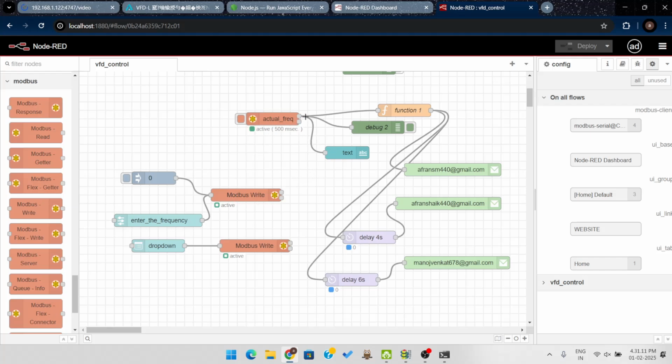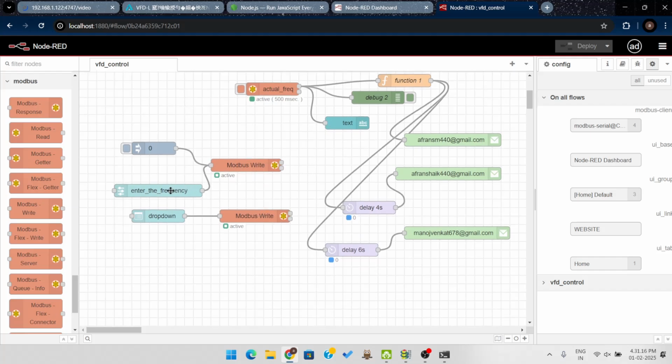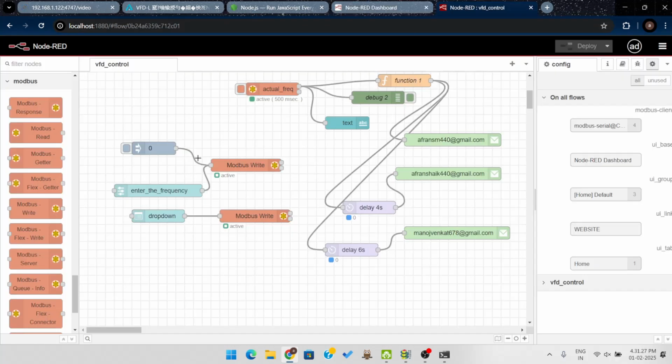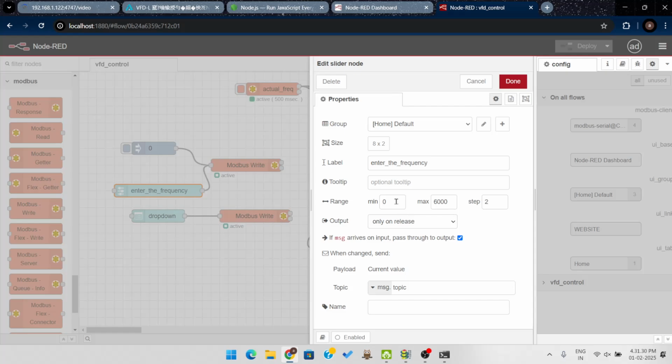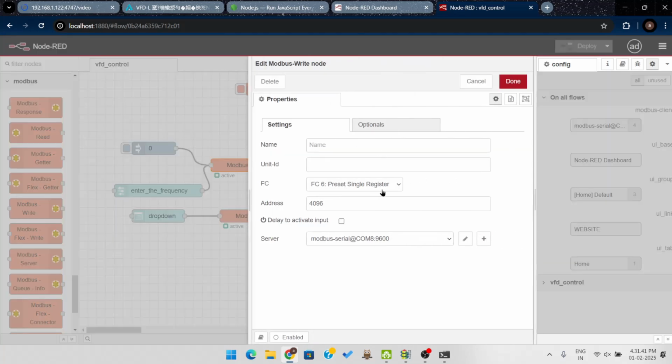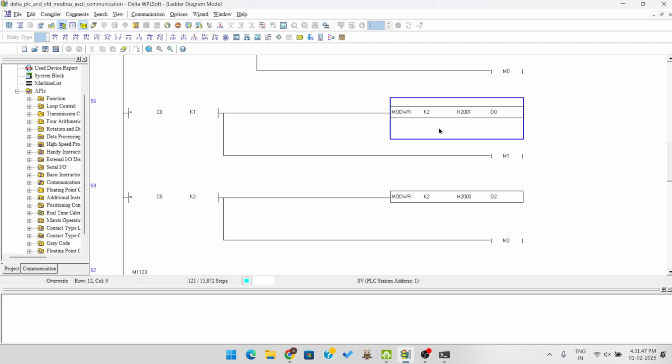Through this we are showing the actual value, and here I am using Modbus write. We have selected the enter frequency option here, which is a slider. I have set the minimum to maximum, with the default address. Next, in Modbus write, I select preset single register, and the address is 4096, the same address, Modbus write D0.